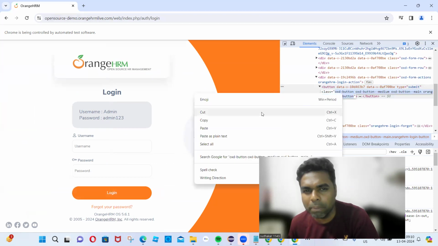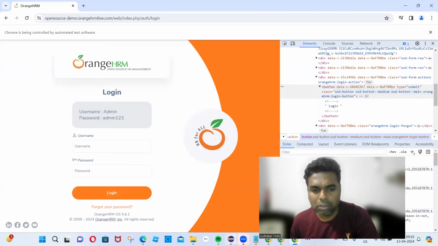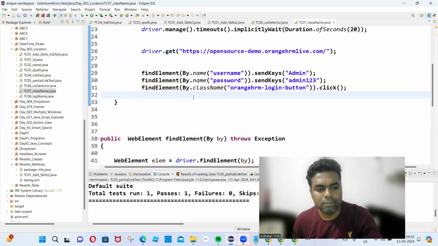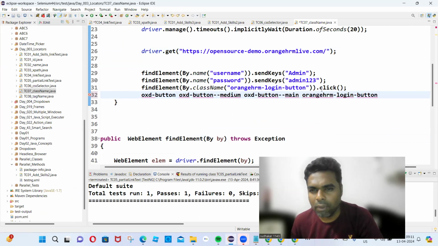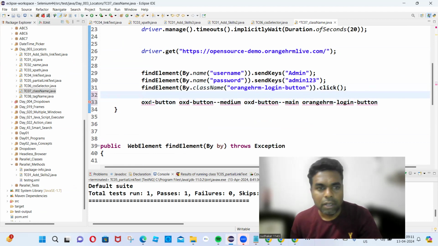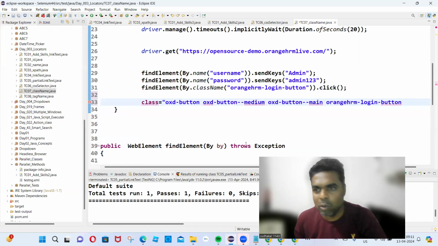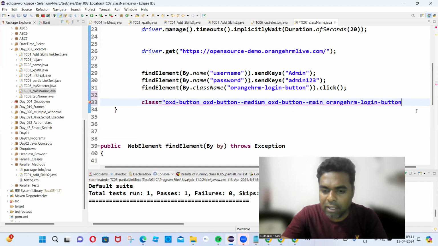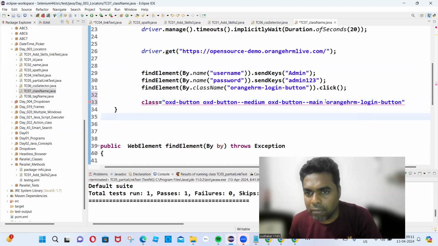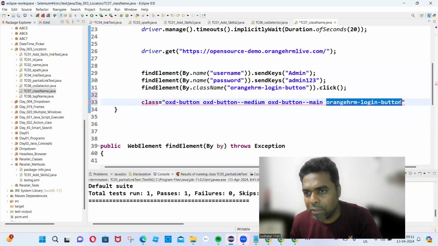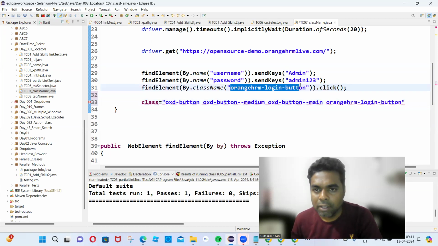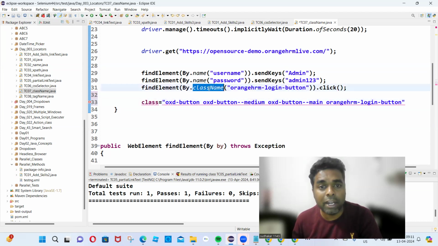Let me copy and go to this line of code. The developer had given class is equal to, on this web element, just like ID is equal to, name is equal to, XPath is equal to. This is the one. Here, I have taken some portion of this one and mentioned it here. So for the Orange HRM login button, I am identifying this web element based on locator name as class name.